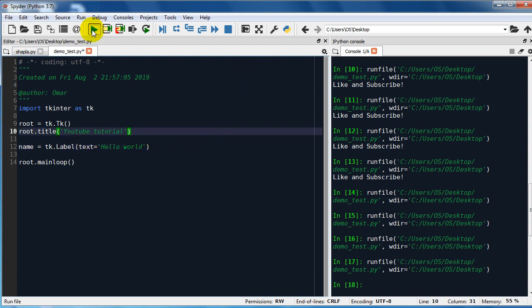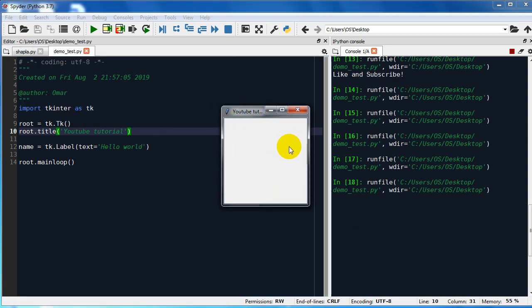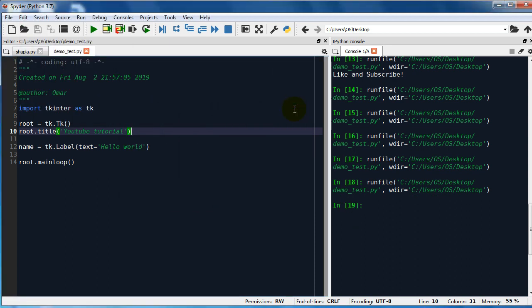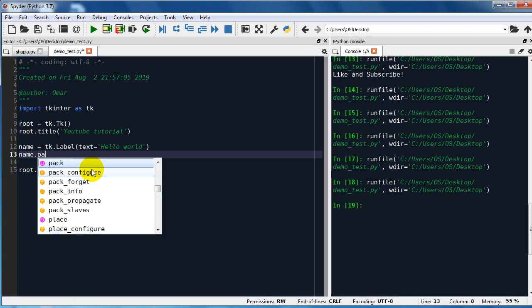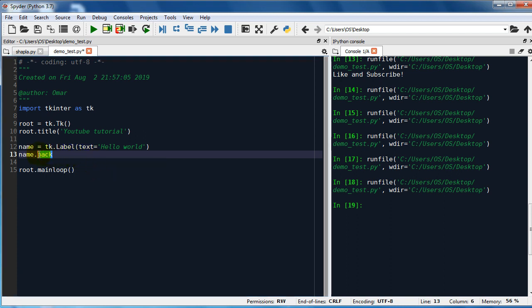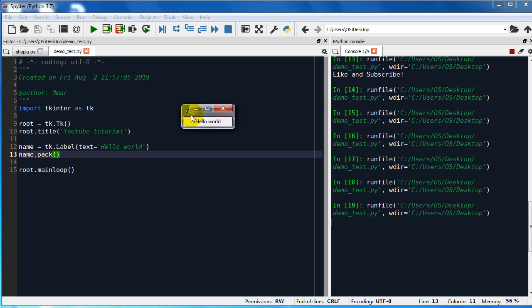Now if you run this code, you can see there is nothing available. So what we have to do is print this variable. How to print? We cannot use the print function inside Tkinter. We have to say name.pack. Now there is another way to do this: you can also use name.grid, but for right now I'm going to use pack. And now if I run this code, you can see there is a window of hello world.